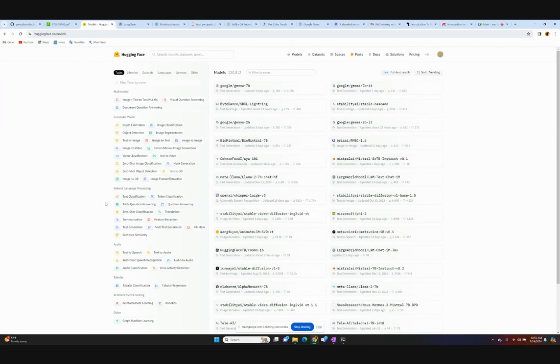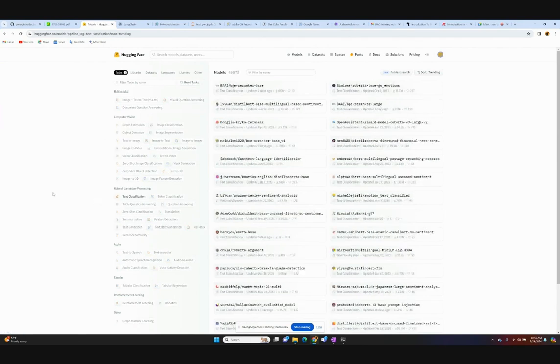So for example, if you want to find an LLM for text classification, we click on text classification. There are 49,000 of them. So these things are being generated or created super fast.